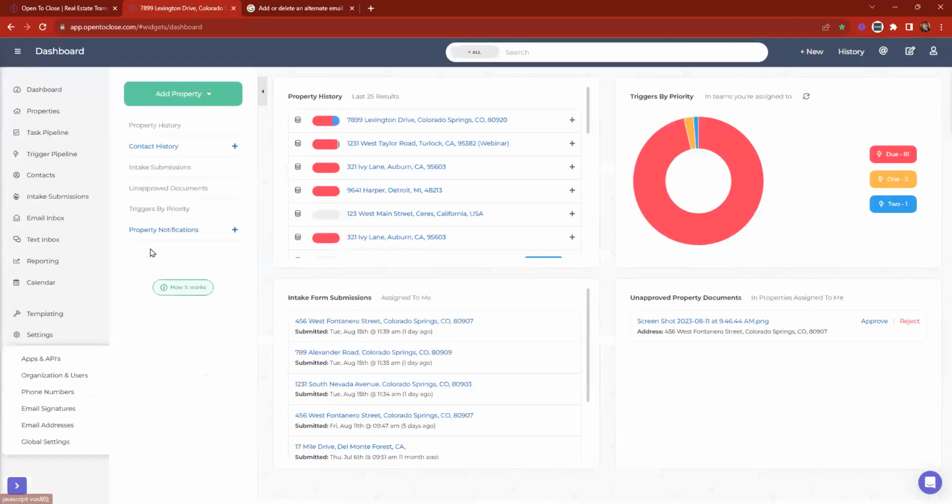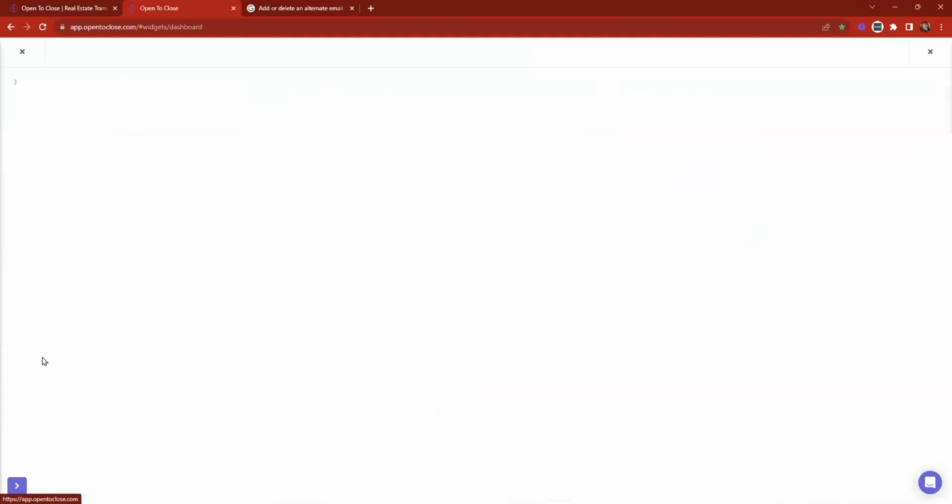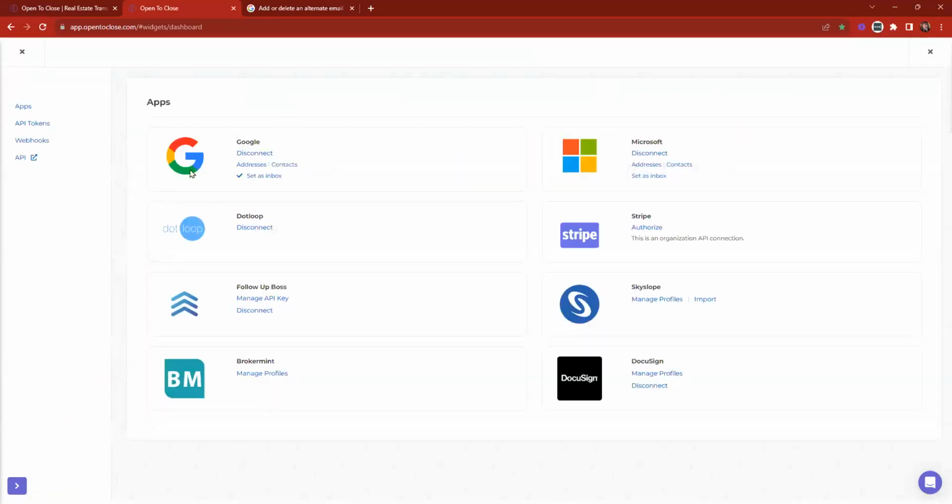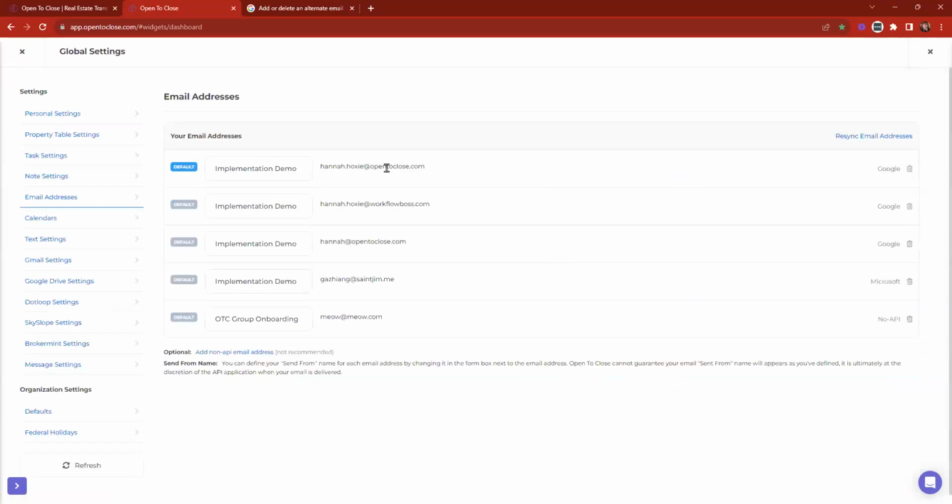Yeah, absolutely. So your one email, that would be whatever you connect underneath your apps and API. So here underneath Google, when you make that connection, it'll connect that email account when you connect that Google Workspace email account, or your Microsoft if you want to connect your Microsoft. And then you can always click on addresses to see what are the addresses that are available if you did have any aliases. And then this blue default button is what selects and says, okay, this one is the default email for all of those properties that are assigned to implementation demo.